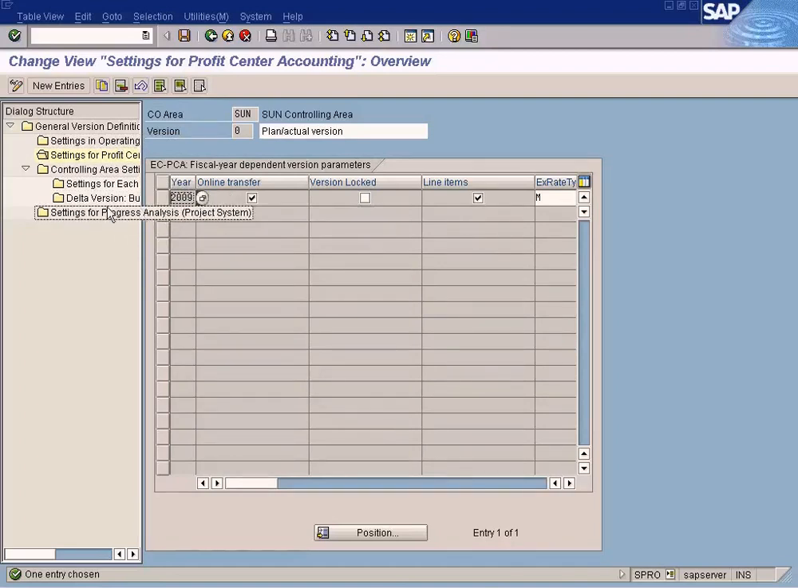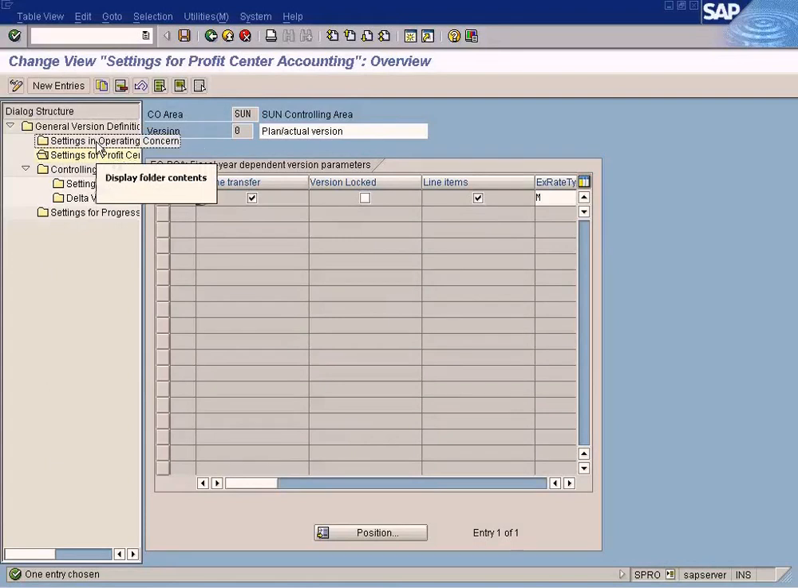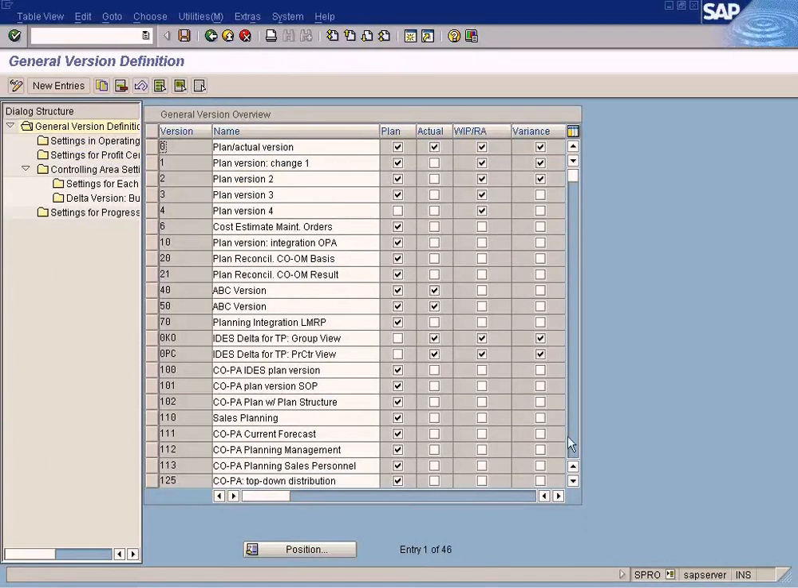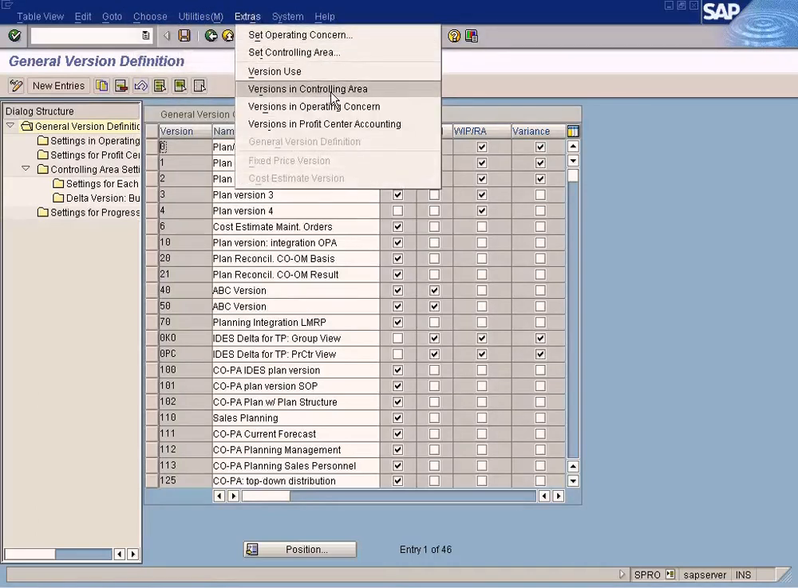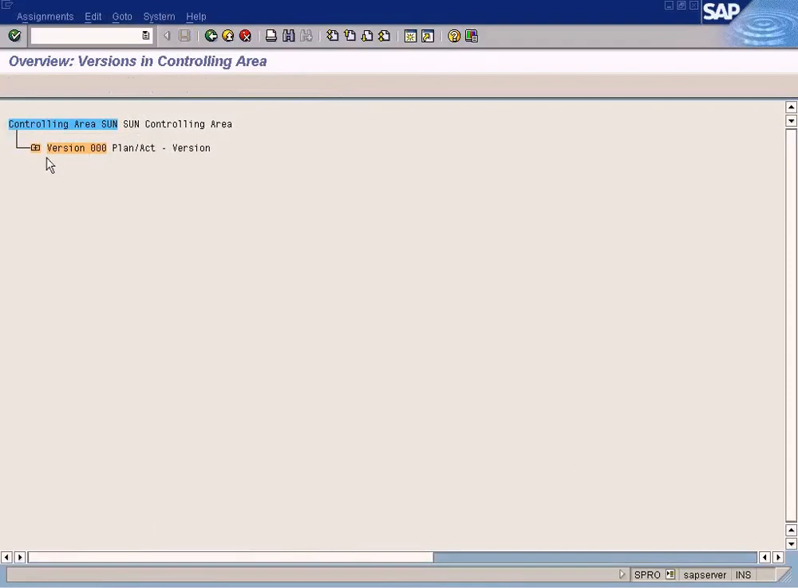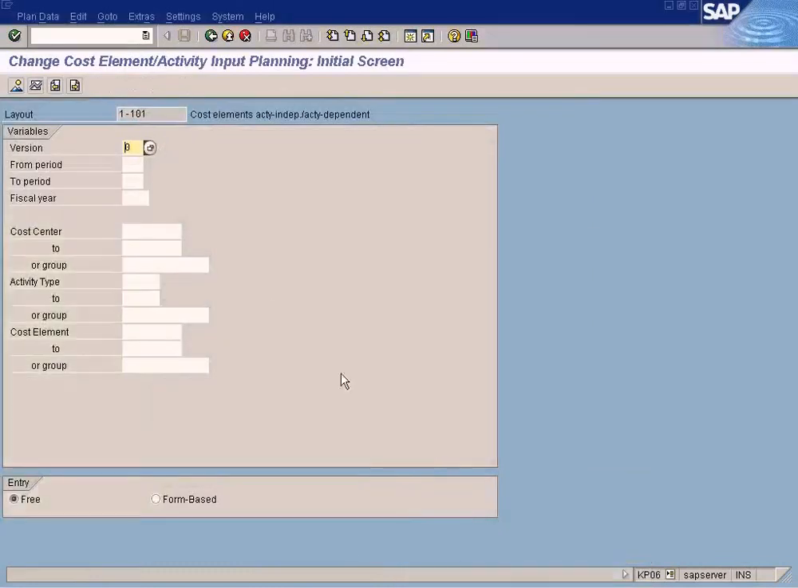Alright, so currently for this controlling area there is only one version which is activated, which is version 000. Alright, let me take you to cost center. Now reporting of costs.